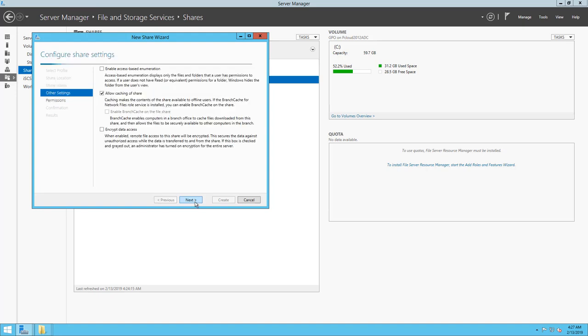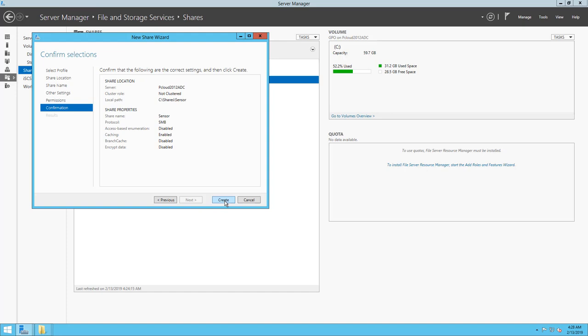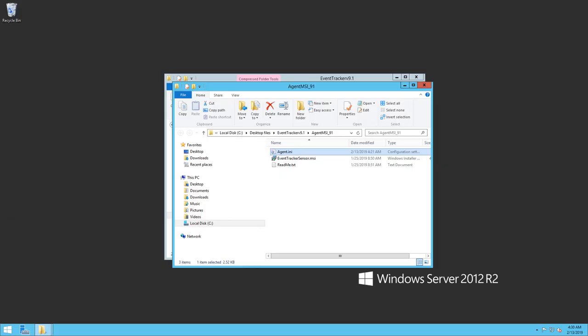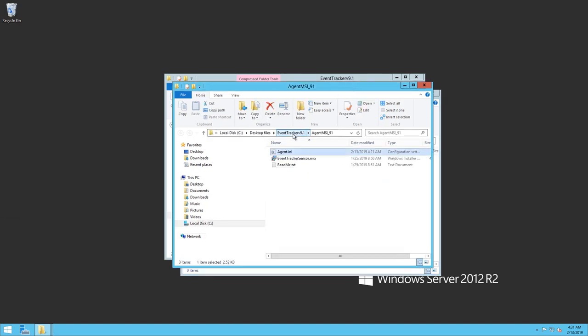Click Next. Check the share settings and then click Next to proceed. The shown access permissions should be allowed for a successful installation. Confirm the details to create the share and then click Close. After the shared folder Sensor is created, access the shared network path and copy the agent MSI file to the network share.